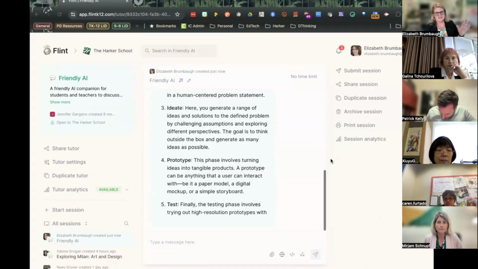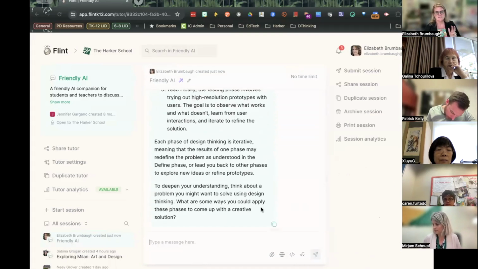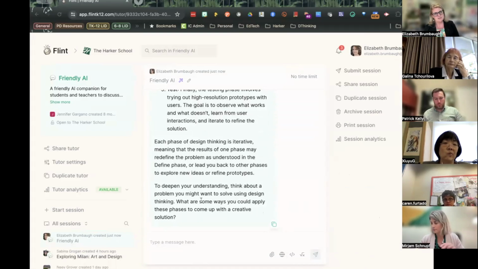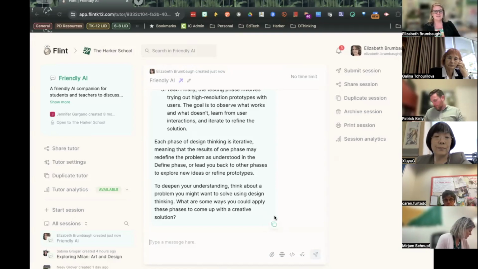So that's essentially what this does. It saves it. It's going to give me all of this information. One thing that Flint does is that because it was created for education, it doesn't just provide you with the information that you want to chat about, it will ask probing questions. So it doesn't just dump the information and then walk away, so to speak. It will dump the information and then it will say, what are some ways you could apply these phrases or these phases to come up with a creative solution? So it does prompt a little bit.